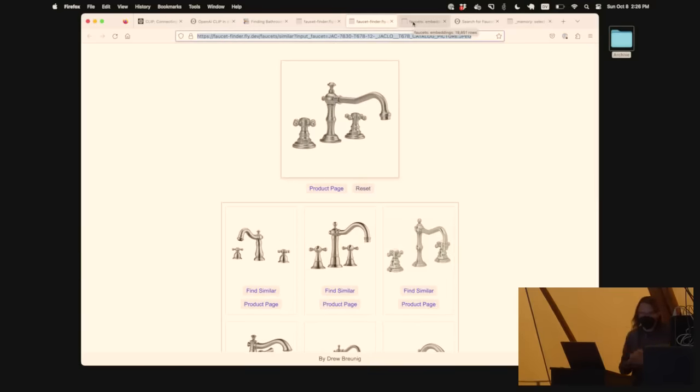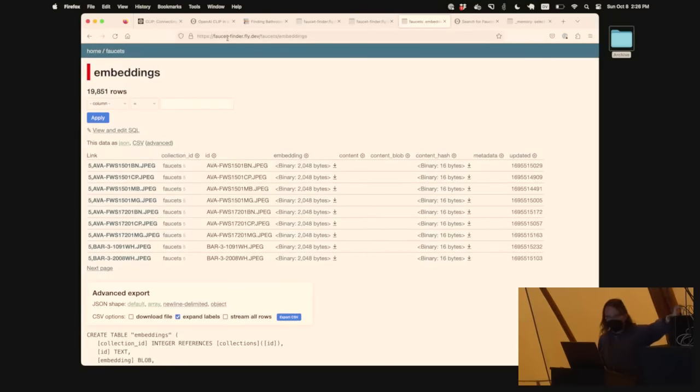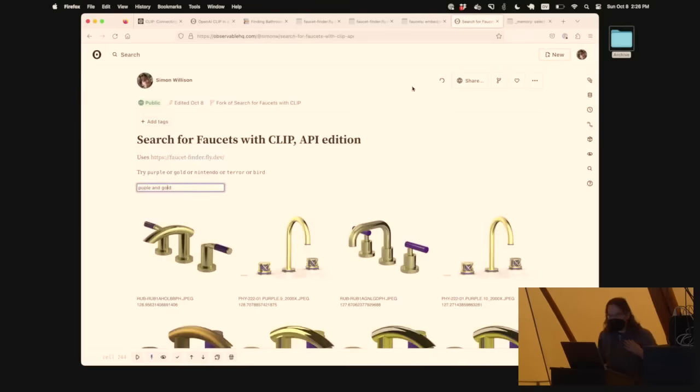But of course, the really fun trick with this is that you can now do text search against faucets. And his demo runs on Datasette. If you hack around the URL, you can find his database of all of these embeddings. And so I built this.